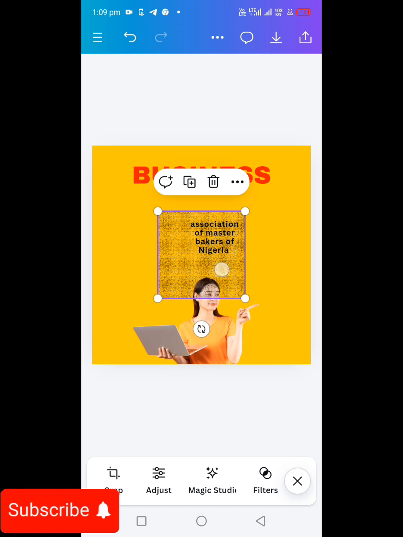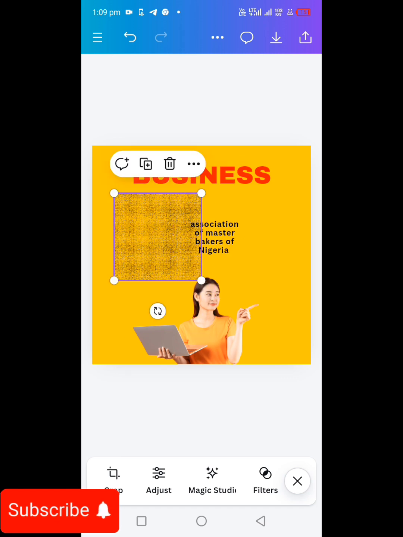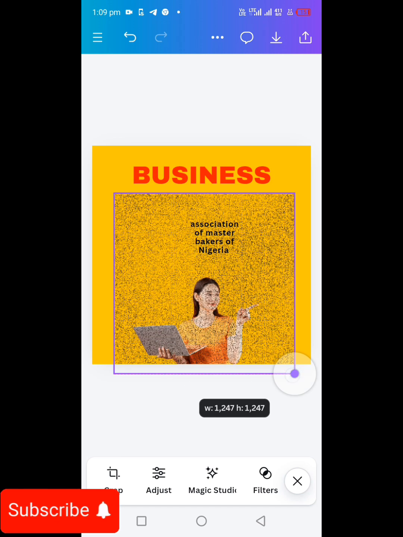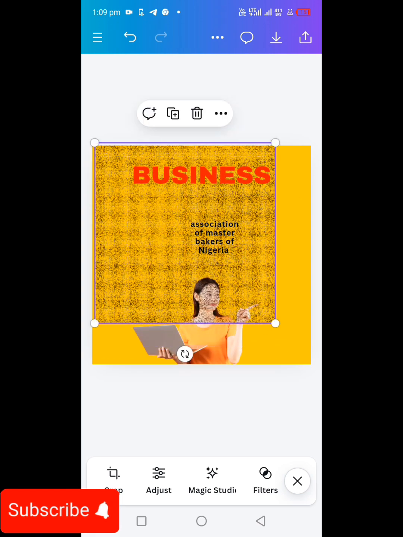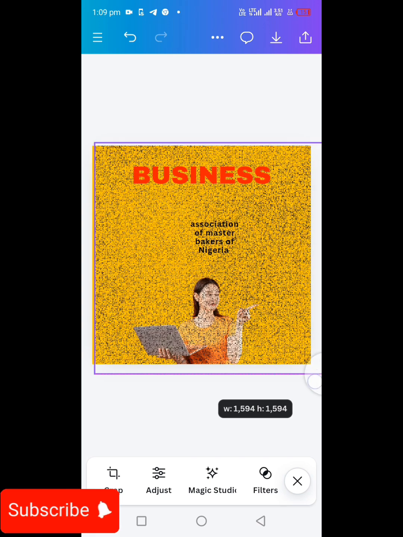Then maybe I want to be adding texture. I've already imported the texture. You can just resize it like this, resize it this way. Then you can see that it is not looking so cool. Let me click on this.